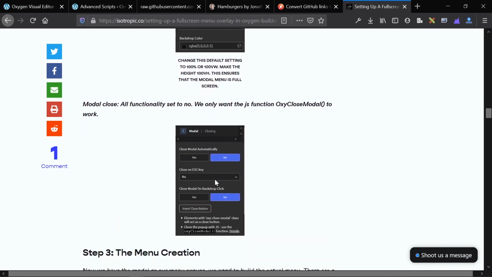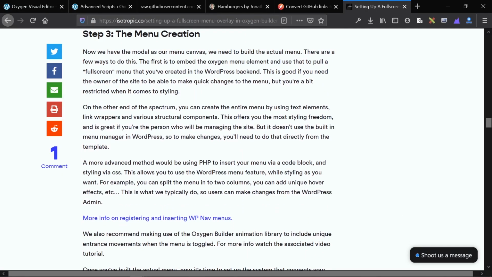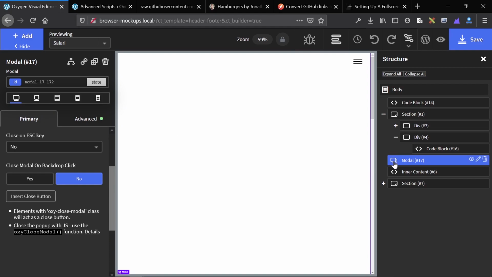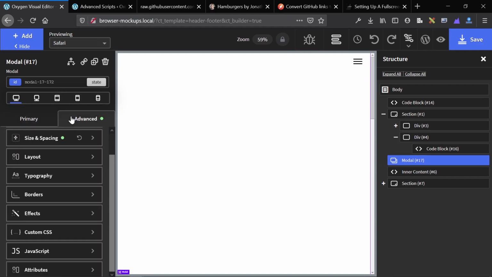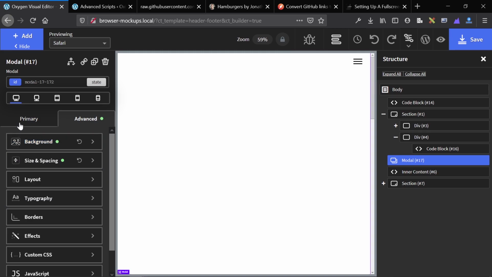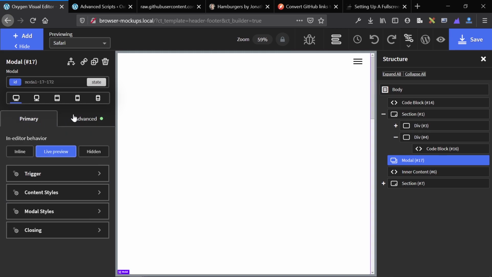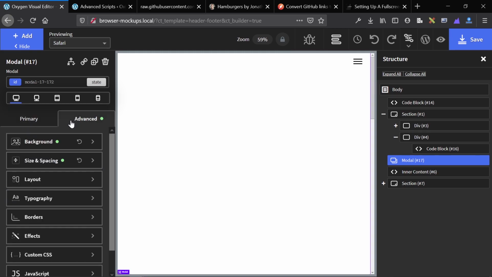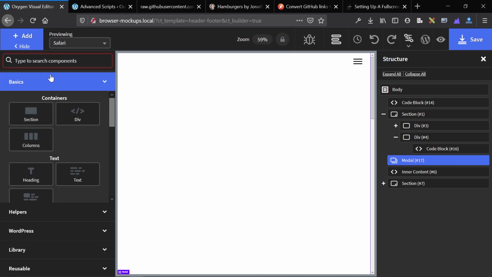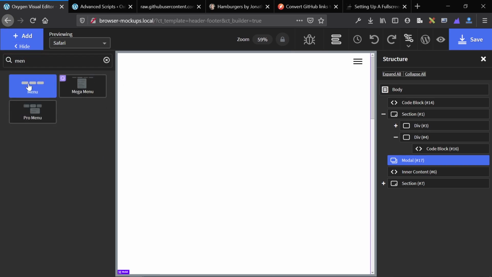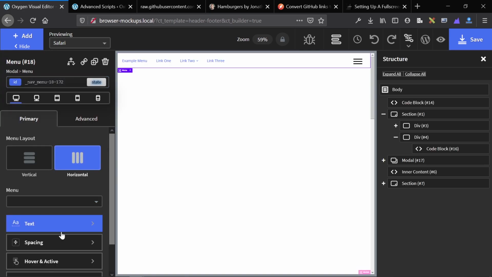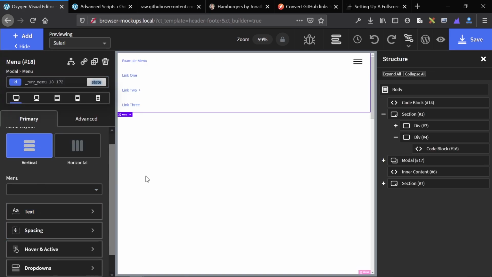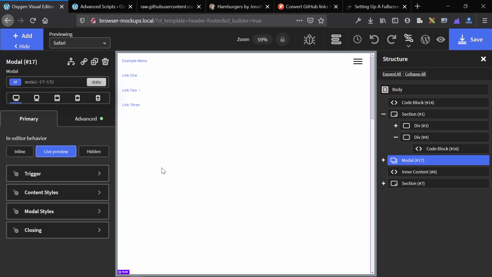Now, if I followed all my steps, we're going to create our menu. There are a couple ways to do this, and I'm not going to do a super complex menu because then the video becomes long, but I'm going to show you how I would build out a menu. There are 3 major ways to do this, I'd say. You can use the menu element, and I can make it vertical and place it within the modal.